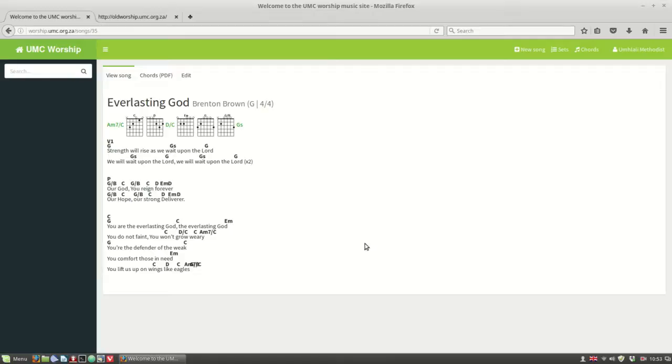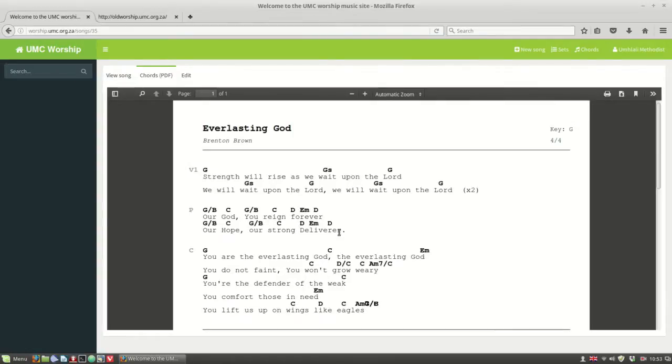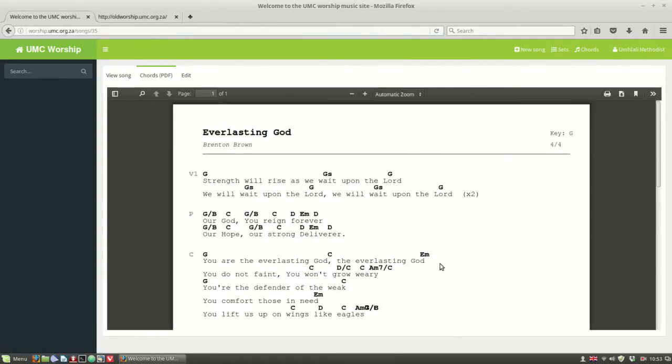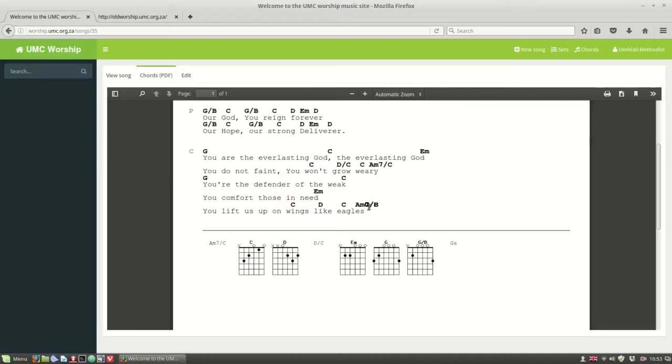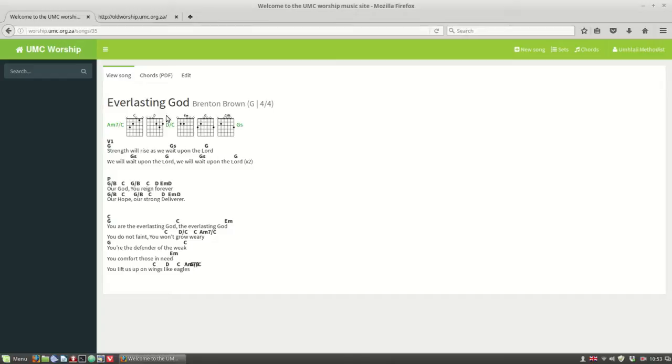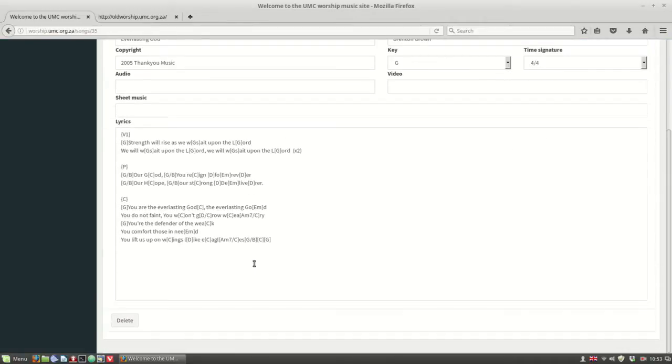We have a copy of the chords that have come through fine. One thing to watch out for is where there isn't enough space between the chords, you get this overlapping starting to happen, and you see it especially there. So let's go and edit the song and see if we can improve that a bit.